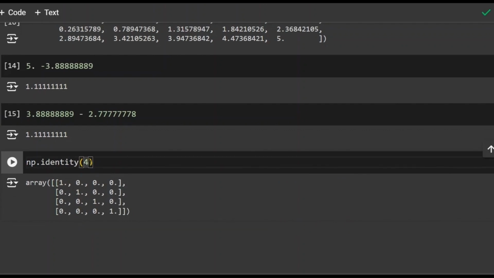I did not mention rows and columns this time, because in an identity matrix, your rows and columns are the same. You don't need to mention separately for rows and columns. That's why they just took one parameter. So if you mention 4, it will create a 4 by 4 matrix. If you mention 5, it will create a 5 by 5 matrix. And after creating that 5 by 5 matrix, it will create an identity matrix, meaning the diagonal elements will always be 1, and other elements are zeros, and that's something we call an identity matrix.